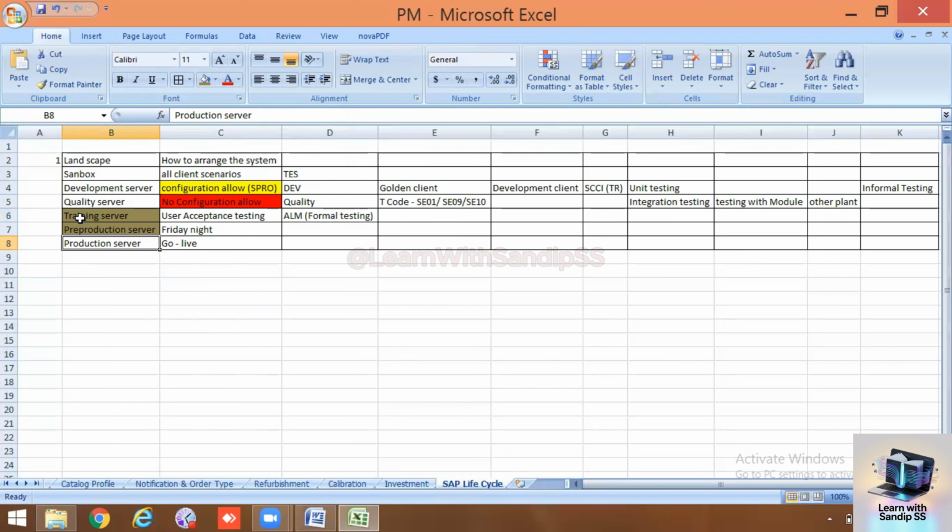Okay. Till now, do you have any queries? No, sir. Okay. So we will start with the implementation phase. So these are the basic landscape in SAP, and we will now start with the implementation phase.